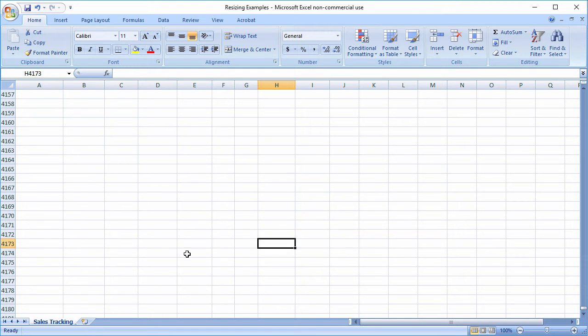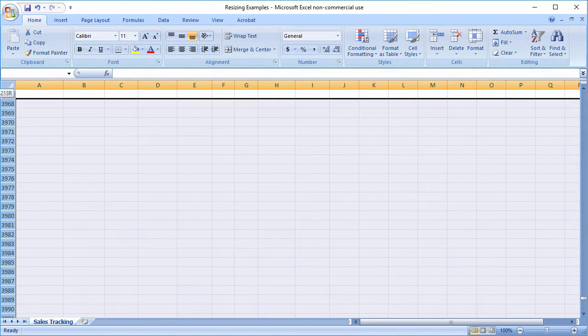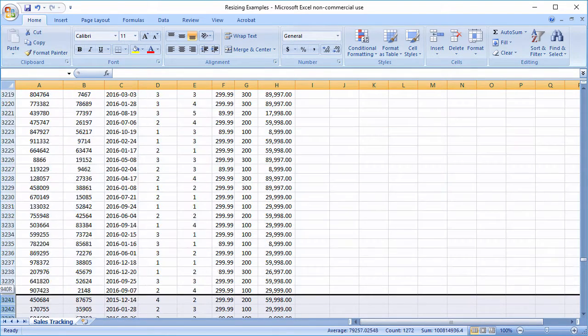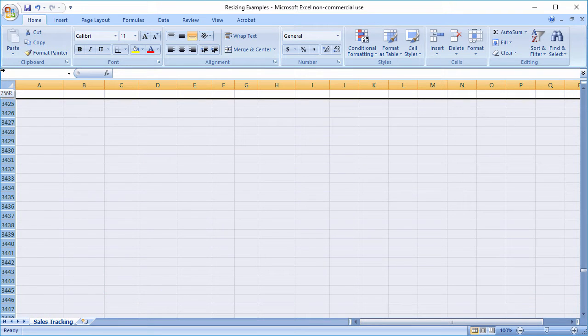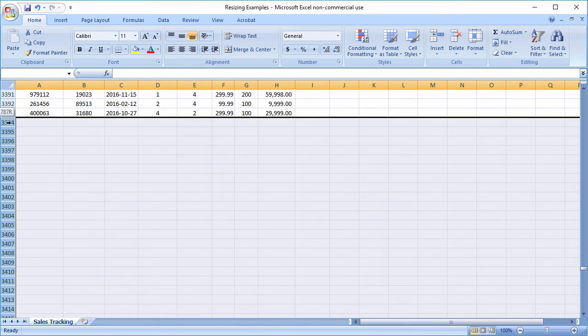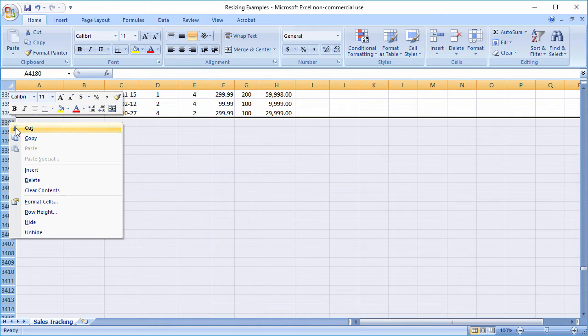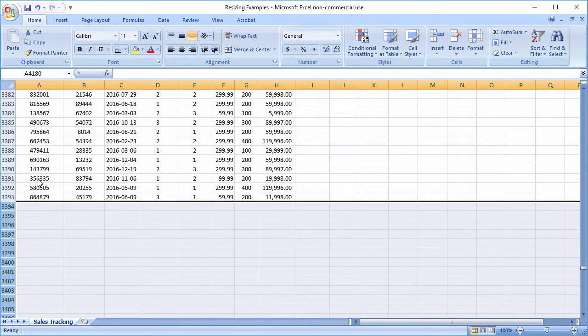Now you can see there's a whole bunch of empty cells here, but Excel thinks that this cell here is the last non-empty cell. So the next step would be to select this row and then drag up until the bottom of our data. So we'll find where the bottom of our data is, and then what we'll do is we're going to delete all of these rows. So right click and then delete.